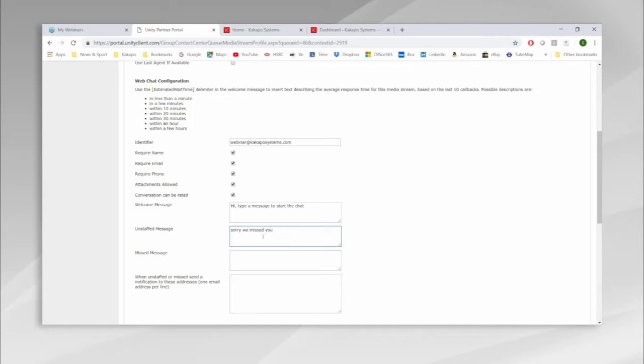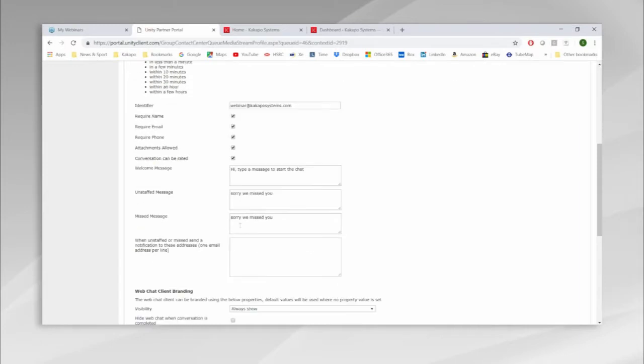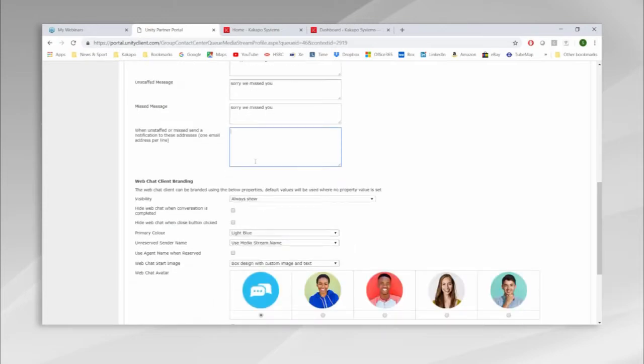So what happens if it's unstaffed? The visitors shouldn't really be seeing this, because what happens if they start a chat and there's actually nobody there to take it? Sorry, we missed you. A missed message. So what happens if the chat has been started and there are agents available and it's rung around and it's gone through the overflow and everything else? They get a message saying, sorry, we missed you. In both cases, those details are saved in the system and sent to an email address that we put in here, which we're not going to.